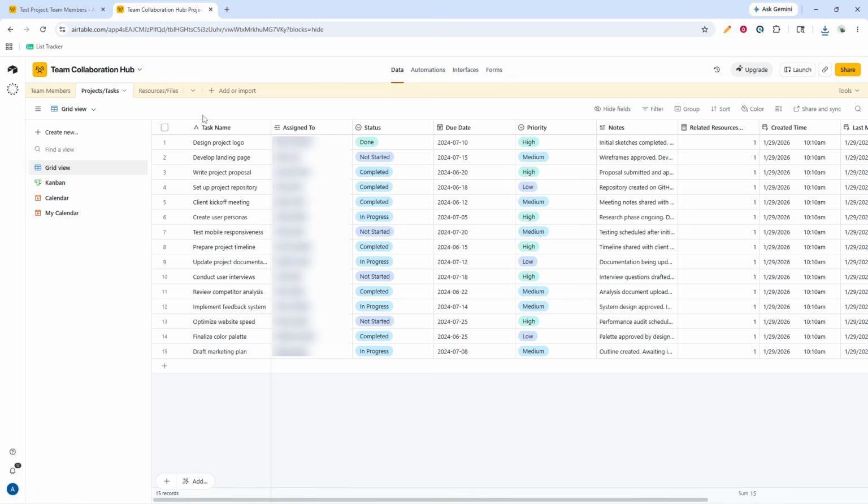That's it. Open your base, pick the right table or view, use the View menu, download CSV, and open it in Excel.